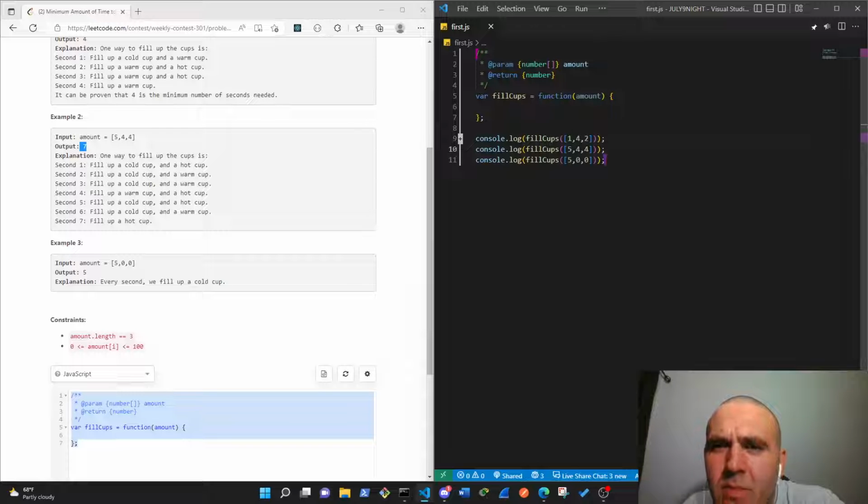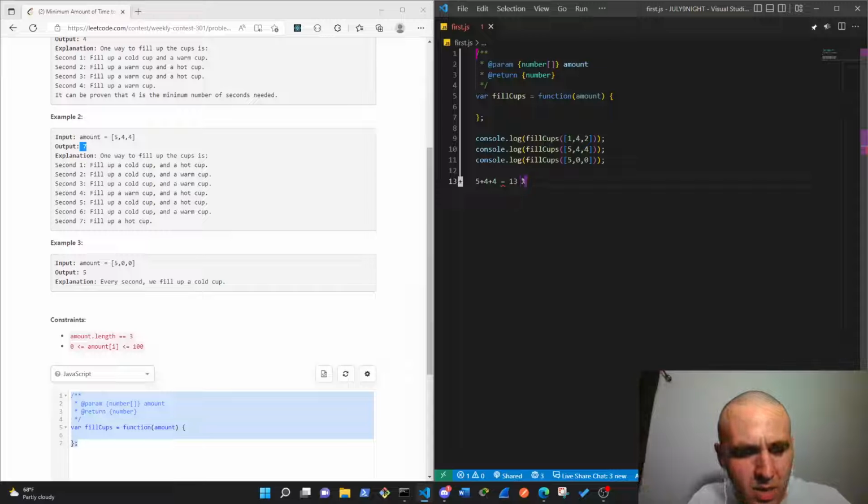Go through that one more time slower. Yeah, so look, let's just say we have 5, 4, and 4, right? So we could just add those up. 5 plus 4 plus 4 equals 13. 13 divided by 2 equals 6, and then, well, 6.5. Let's just say 13 modulus 2 equals 1. So we know we have 1 left.